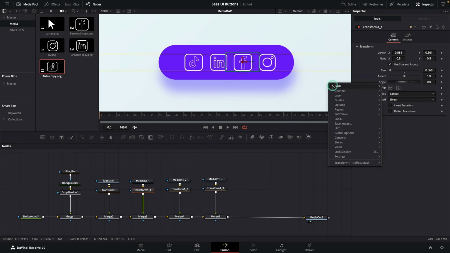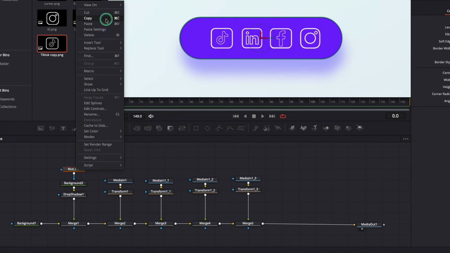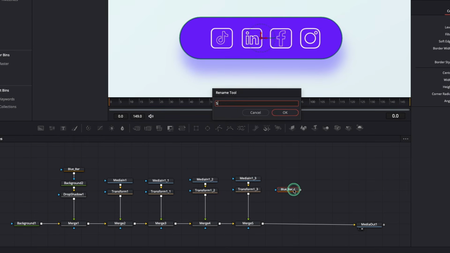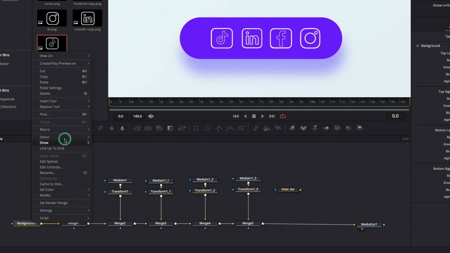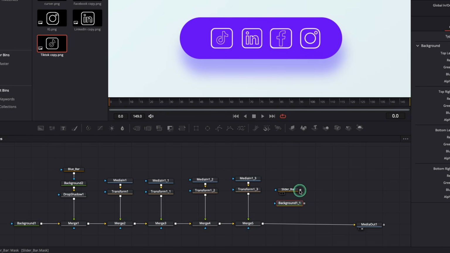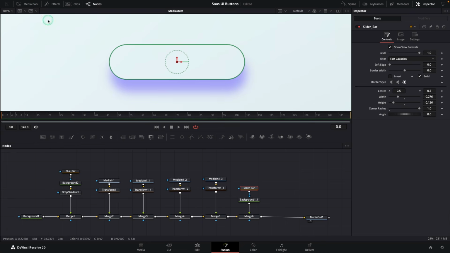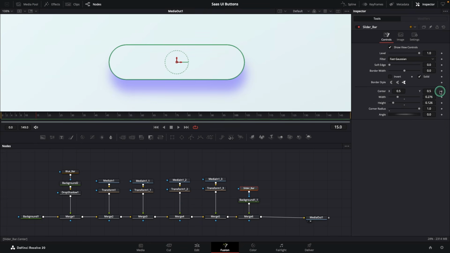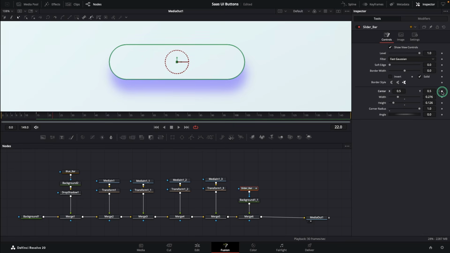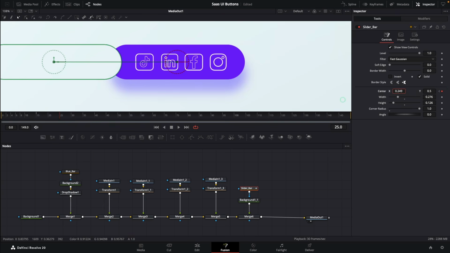Now let's build the slider bar. Copy the blue bar rectangle and paste it here. Rename it slider bar. Now copy the canvas background, plug this new rectangle into it, and merge them together. Select the slider bar, go to frame 15, and add a keyframe on center X. Move about 10 frames forward, and slide the bar to the left to reveal the logos.